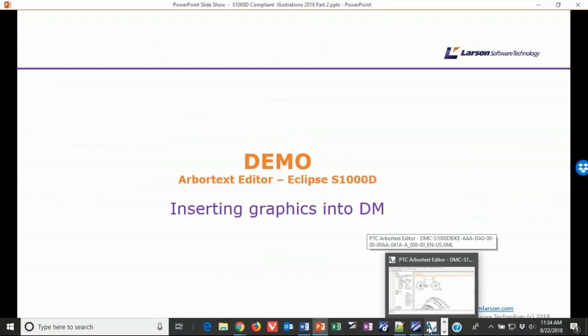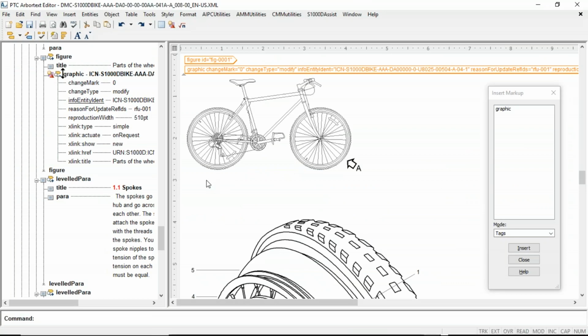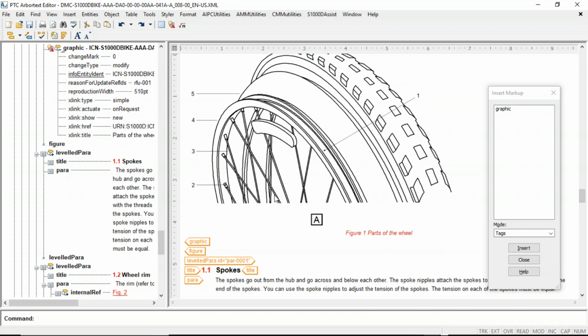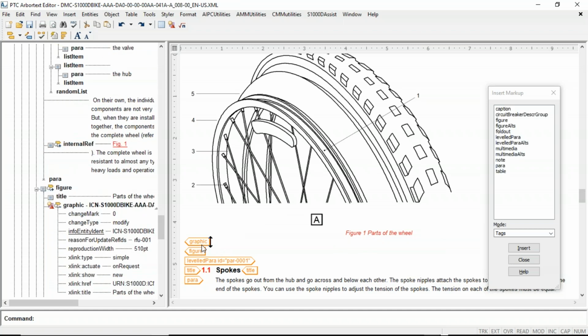So how do we get that graphic in there? I'm using the Arbortext editor from PTC. What we've got here is our graphic within the data module. You can see the tag up here, and there's the figure, the title, and also the graphic. The thing with these is that there are actually no hotspots, so these are just graphics without the hotspots. We can see the tag on this side as well, so you've got the figure and then the graphic.